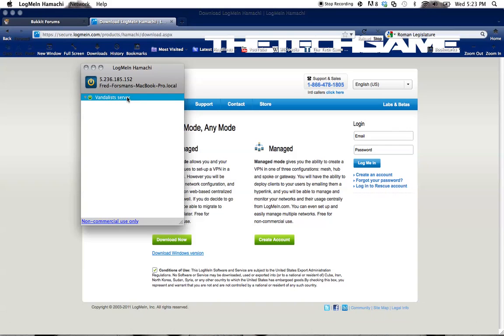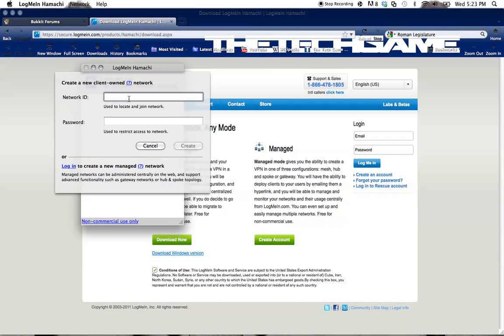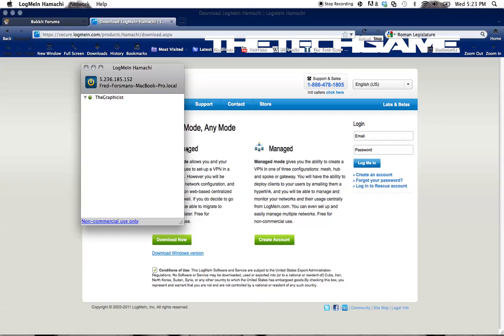Then you're going to have to make a server in Hamachi. So let me delete this network, and I'm going to show you how to make a new network. Okay, create a new network. Let's do the network ID, TheGraphicist, and password 123, create, and this may take a little bit. Okay, so it should have your IP right here, and you want this to be online.